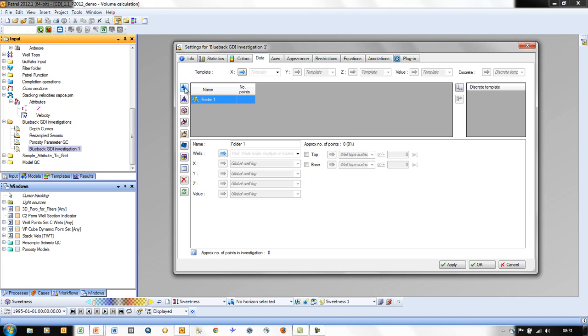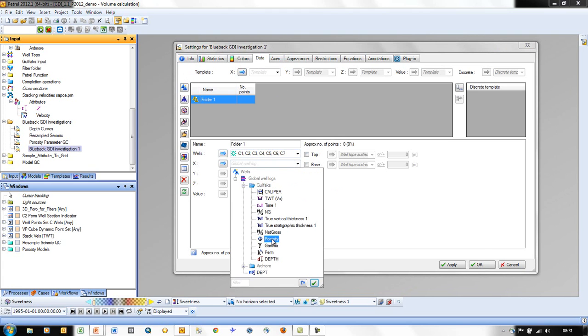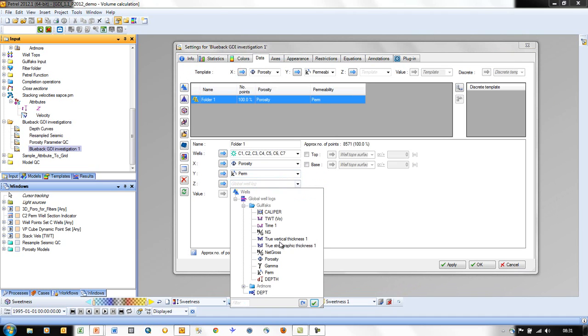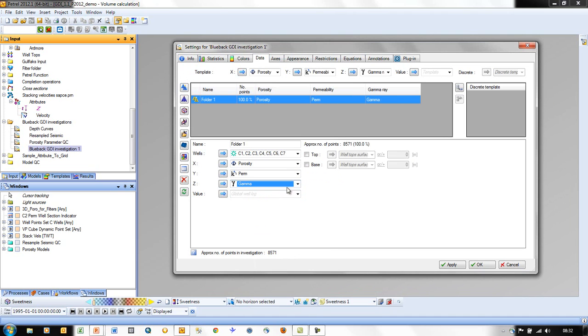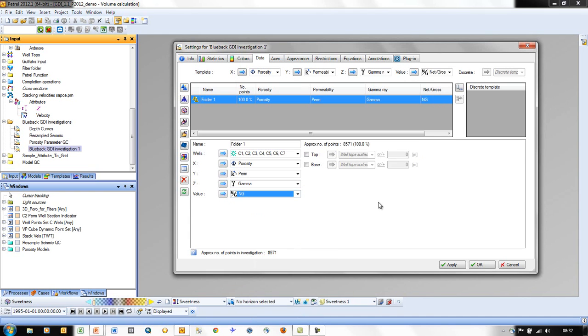You can choose to add a well folder initially. So I just need to come down and toggle a well folder. Say my C wells. I'm going to bring in my porosity, permeability, and gamma logs. We also have an additional value for bringing in the color of the plot by. And for well data, discrete templates are also supported. So I'll choose my facies log.